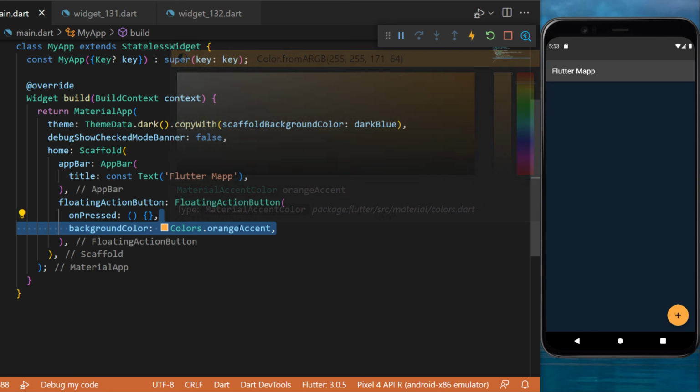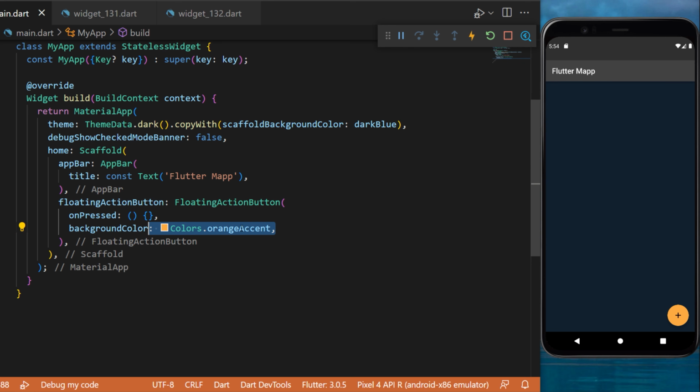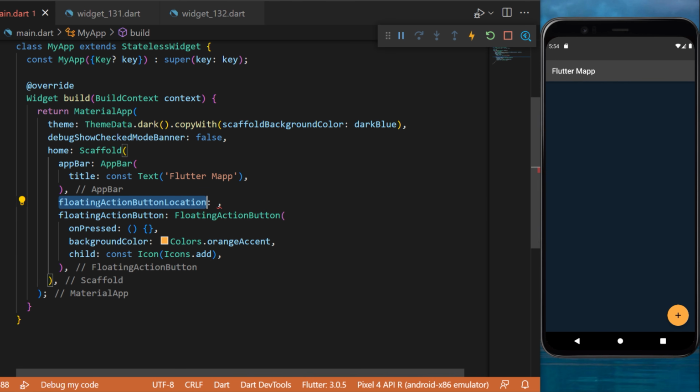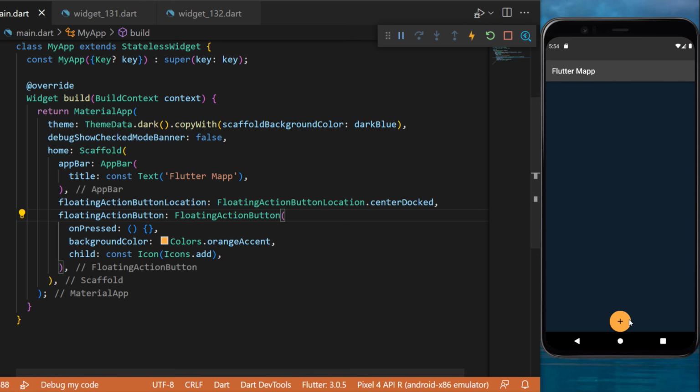The background color is the color of the button. We will use the orange accent. The child is the Icons.add. And just like this, you have created a floating action button. But if you want, you can change the floating action button location by using the FloatingActionButtonLocation.centerDocked. Now it will be in the center.